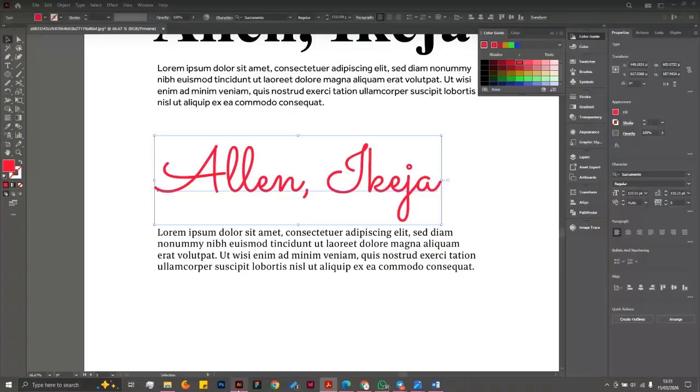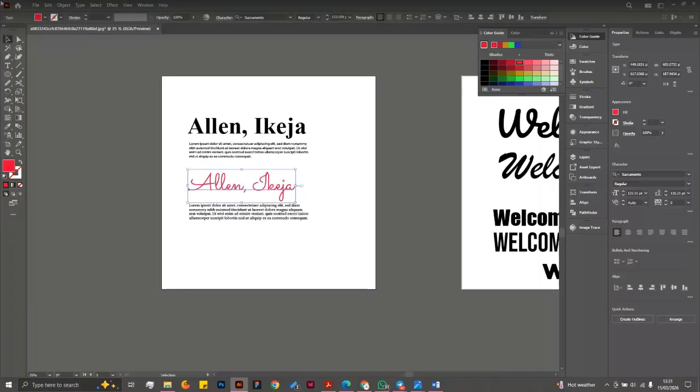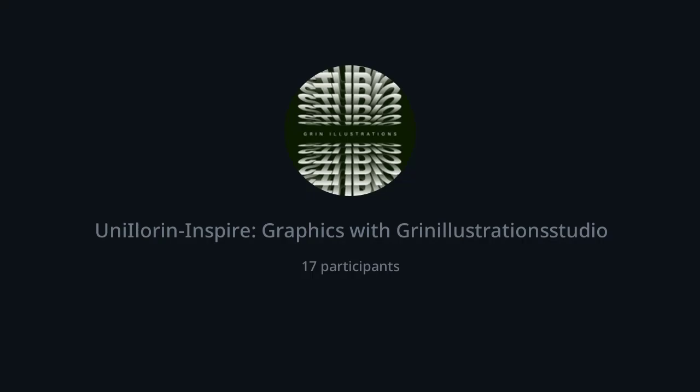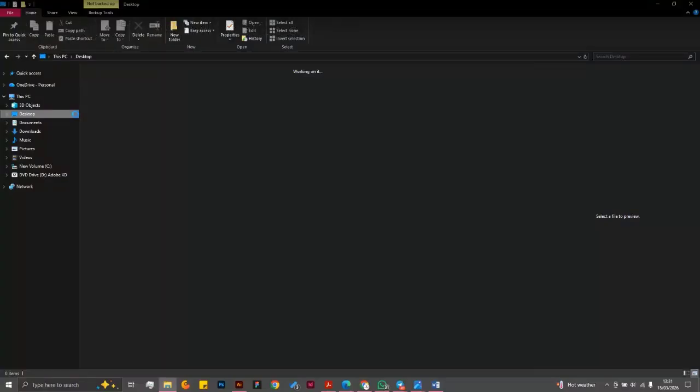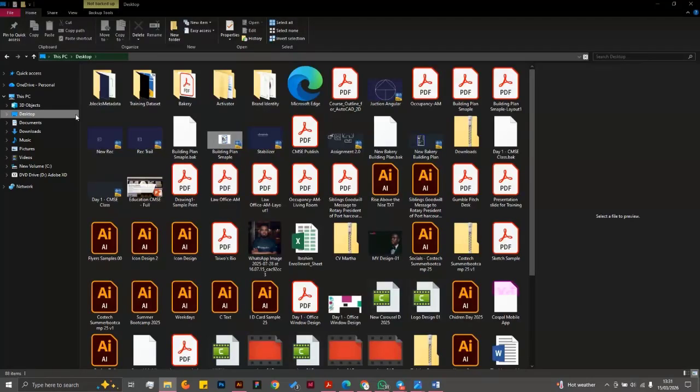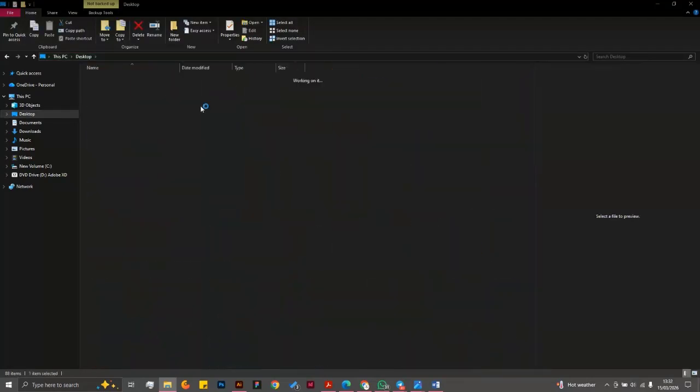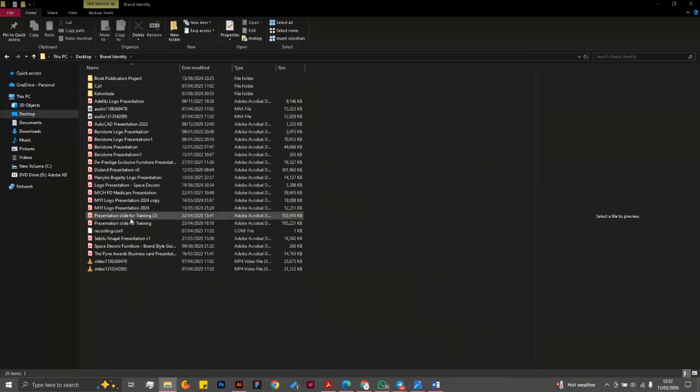On Adobe Illustrator. But I'll go ahead to do something very quickly. I'll open something from my drive, maybe go to desktop, and I'll just show you very quickly the way color is very, very important. I'll just show you two brands.